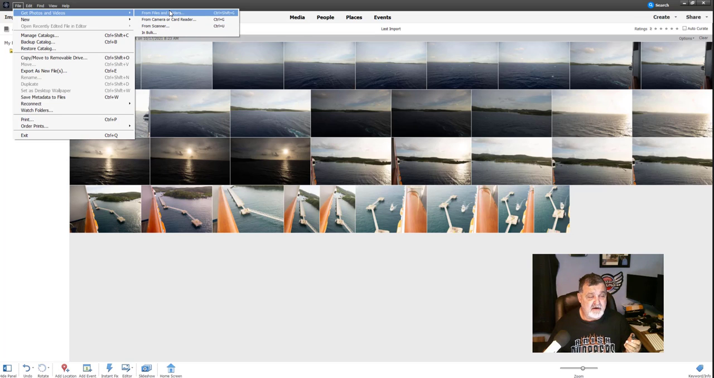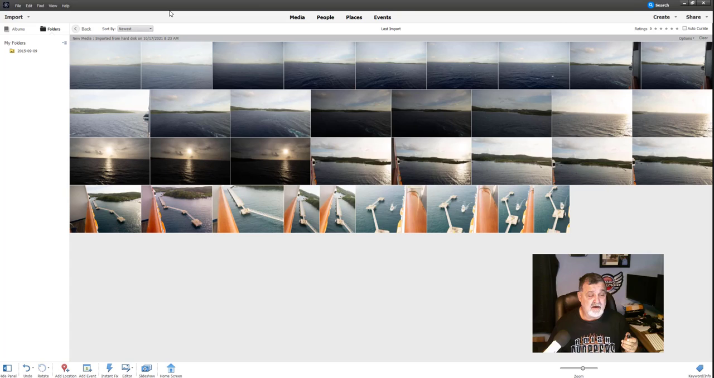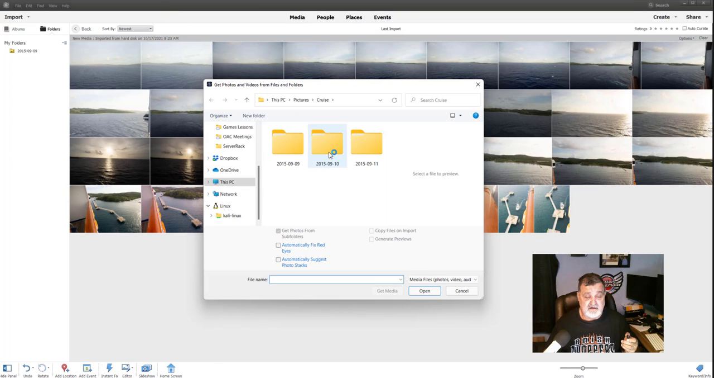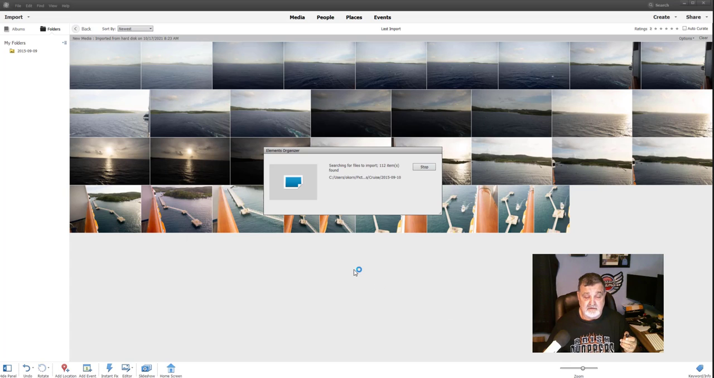But we're going to do again from files and folders. I have 9.9 in here. I'm going to do 9.10 right now. And I'm going to hit Get Media. There we go. We're going to get the media in here.